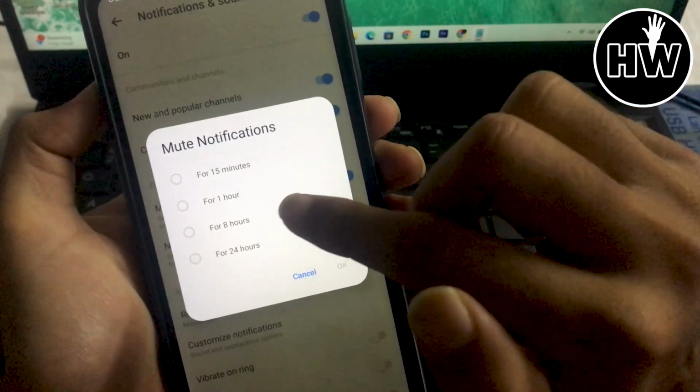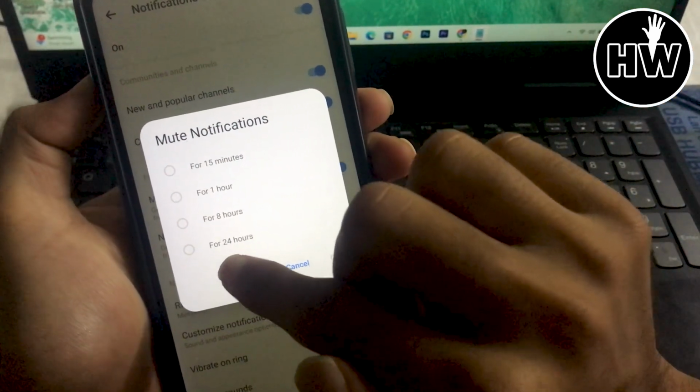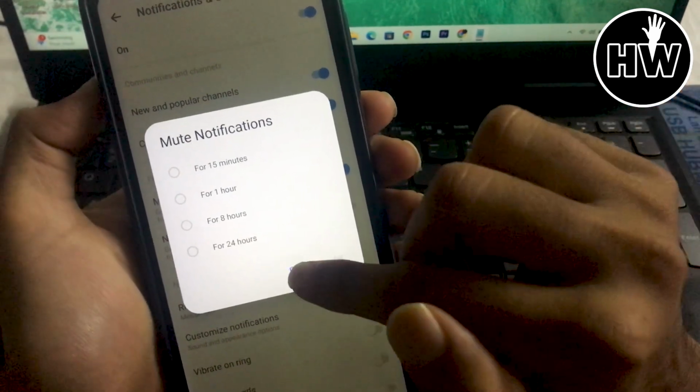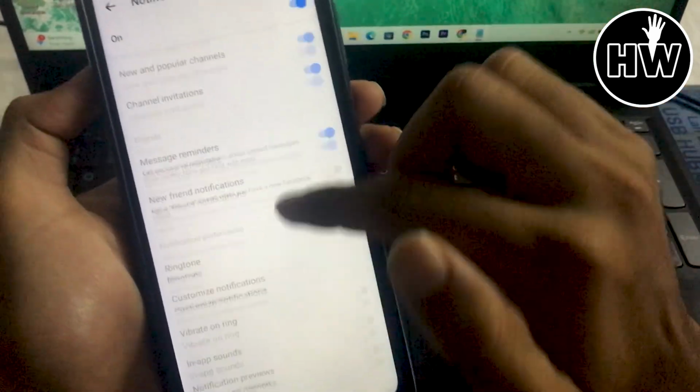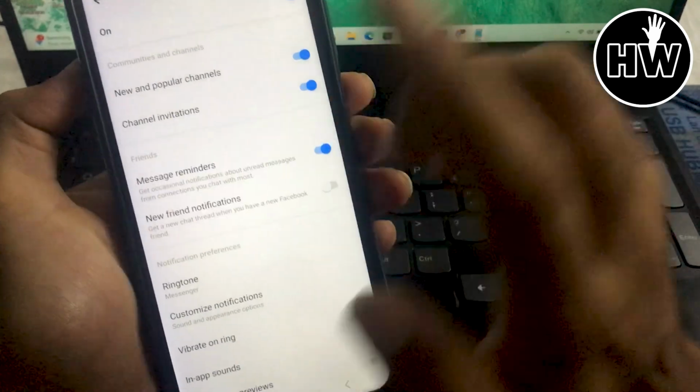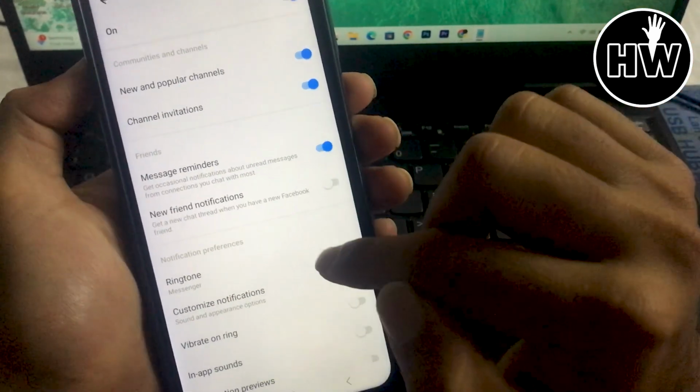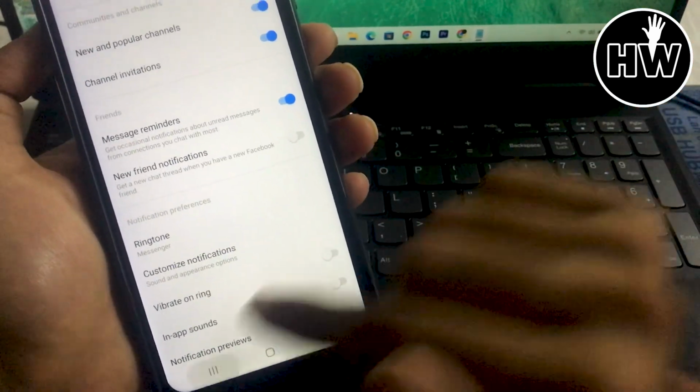And if you want to turn it off from here, then you can do it. No, you can't do it actually, because it just allows you for 24 hours, which we don't want, right? So it doesn't work. You should do it manually, okay? So the very first step is this one.